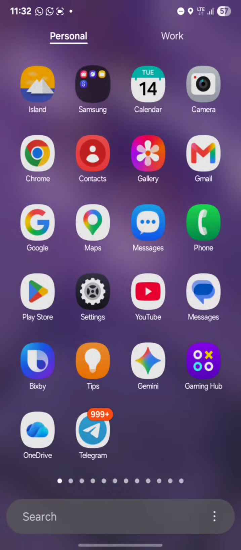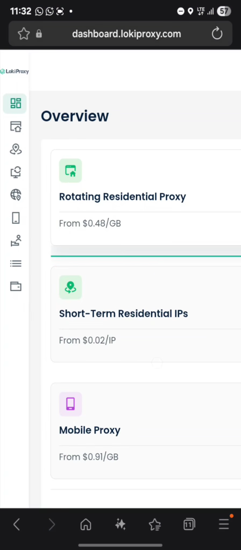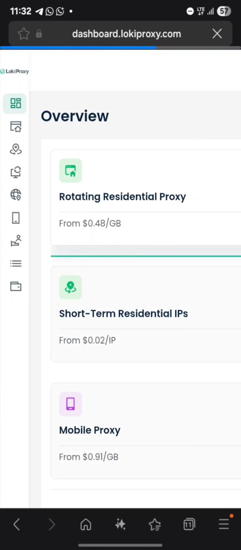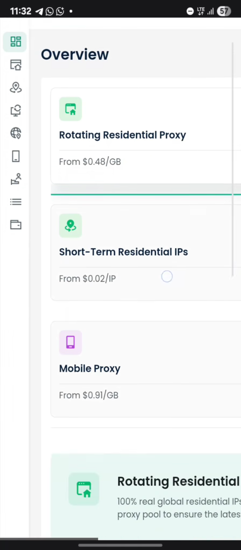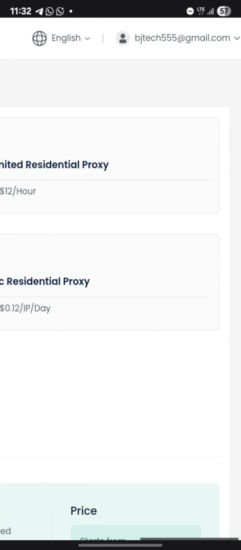Firstly, you head over to their site, lokiproxy.com. Then you create an account. This is my account, and I'll be explaining the features on this interface. Once you register, you sign up with your Gmail, or create an account with your normal email. Once you sign up, this is the interface.